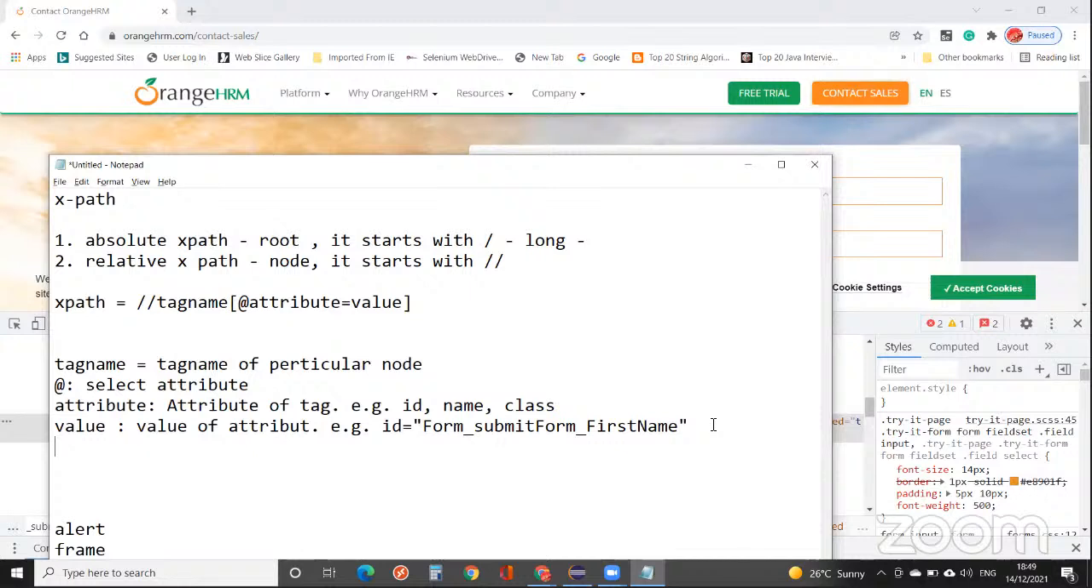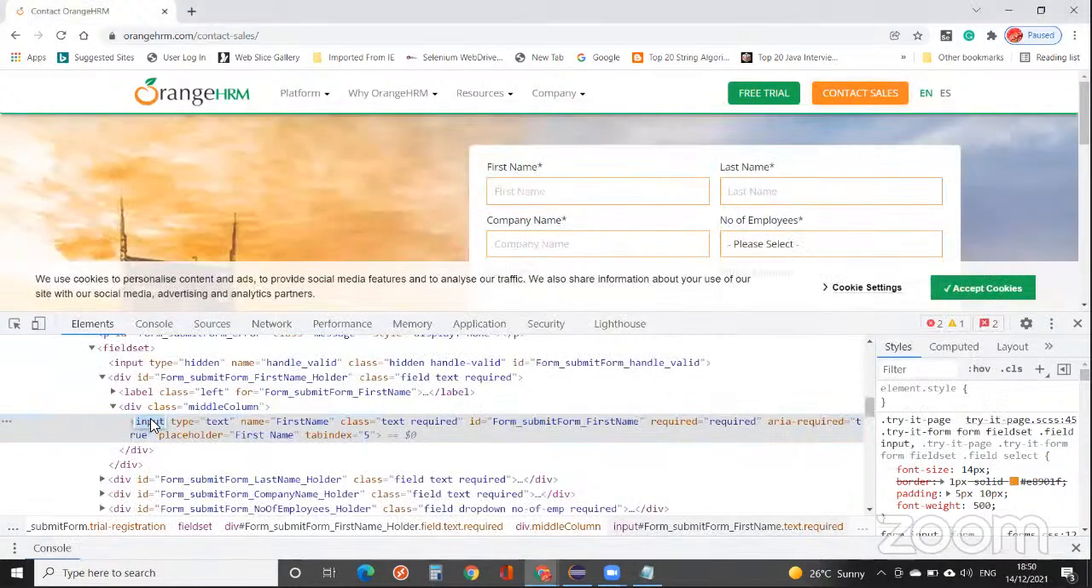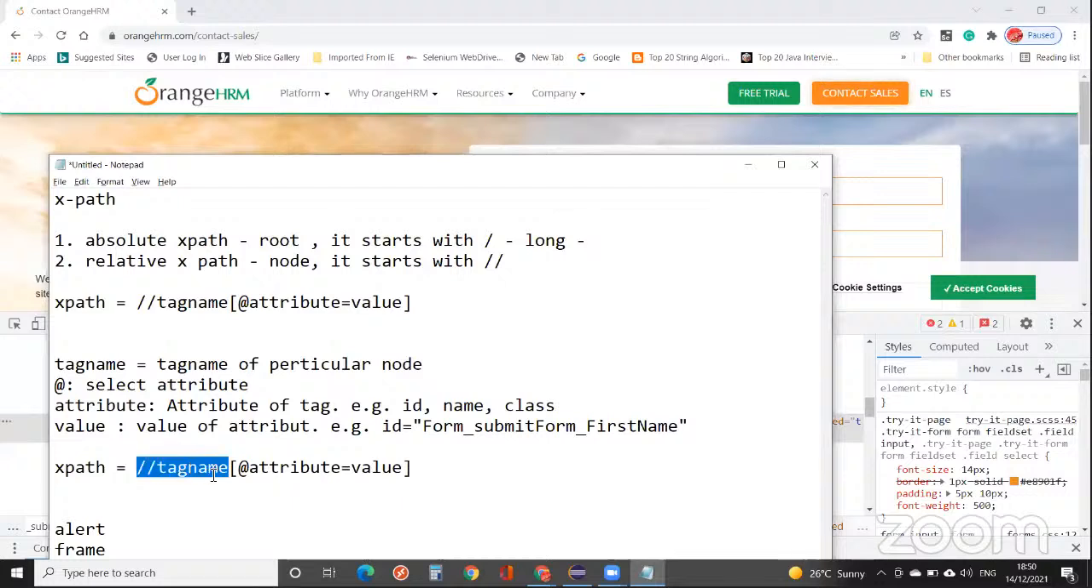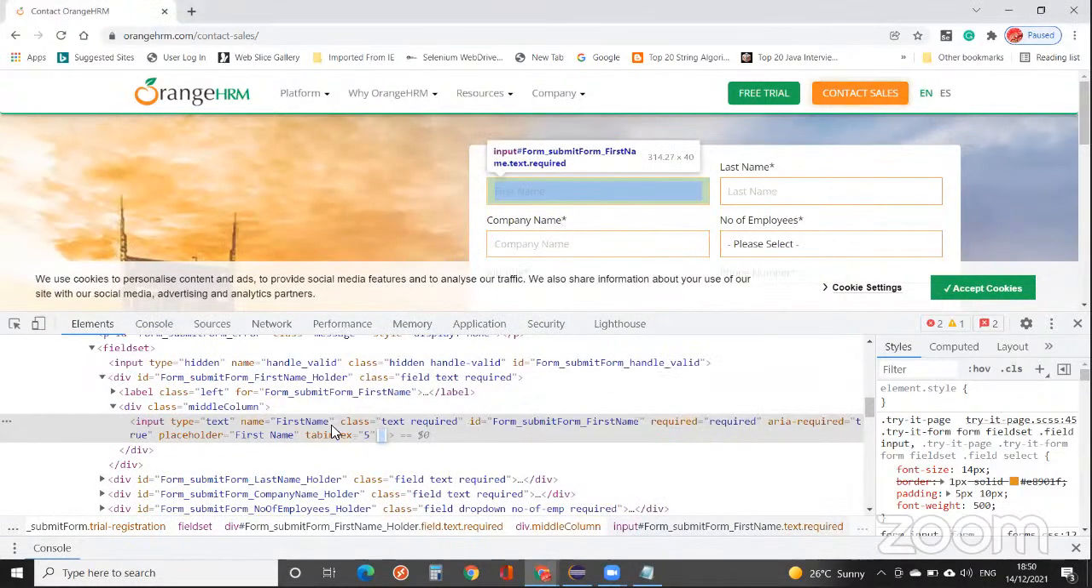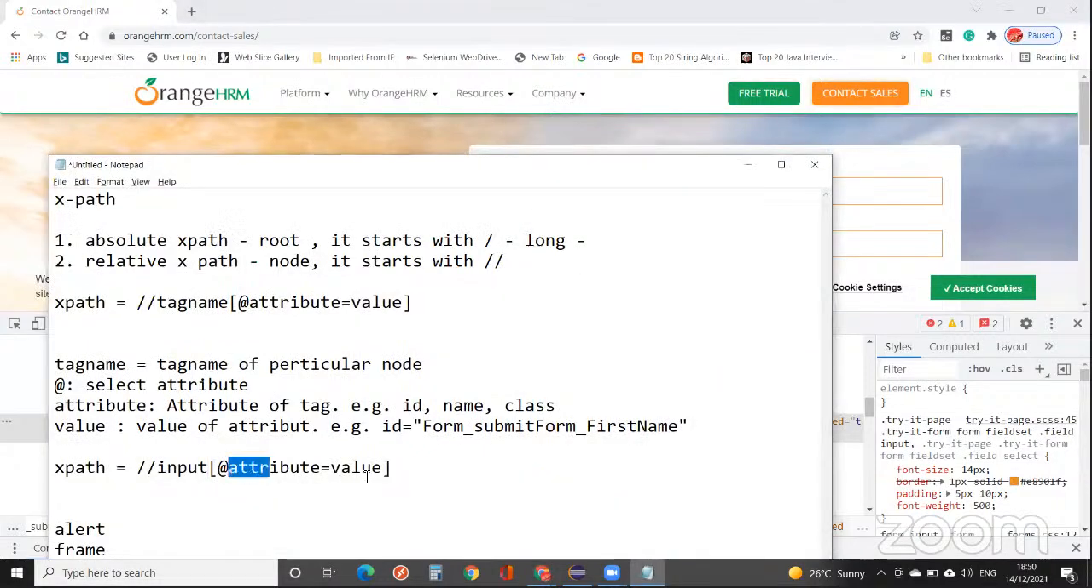Okay, so we'll write a few sample XPaths here. This is the basic XPath syntax, and using this we will write it here. I will change the values. What is the tag here? Input is the tag, so I will replace the tag name with input. Then attribute and value: name and first name, if I want to take that. So here I will change the name and value. So this is your XPath.